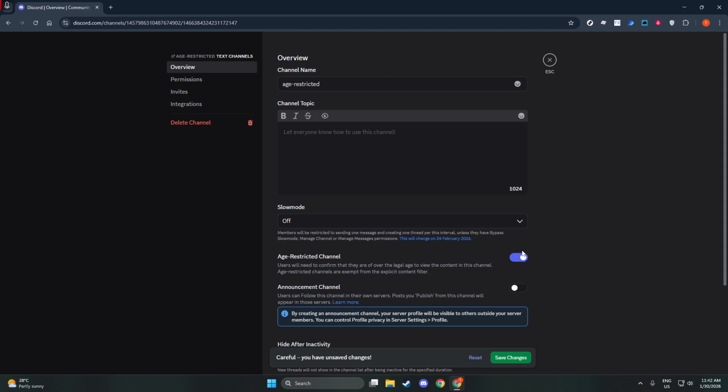Go ahead and toggle it on. Once it's on, look for the Save Changes prompt and confirm your choice. Saving locks in the setting and applies it to everyone in the server. After saving, you'll typically see an 18+ badge or similar indicator next to the channel, which is a helpful visual confirmation that the restriction is active.